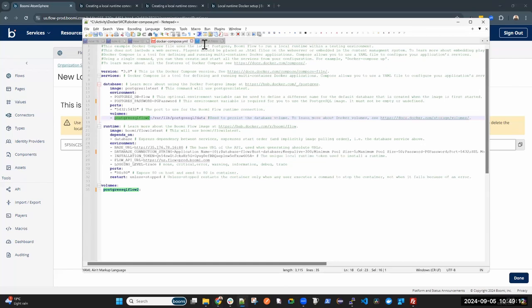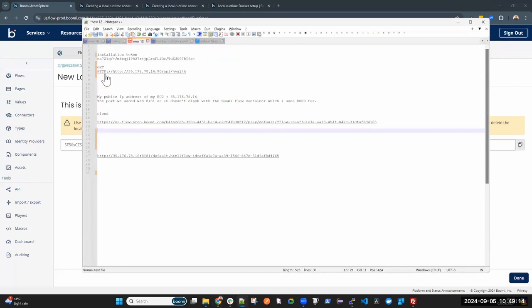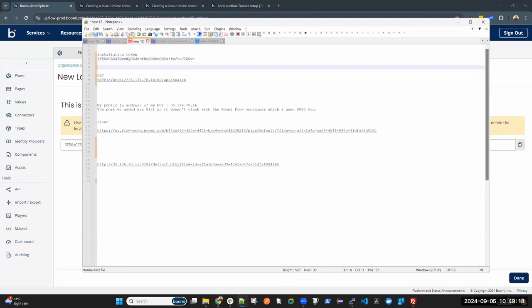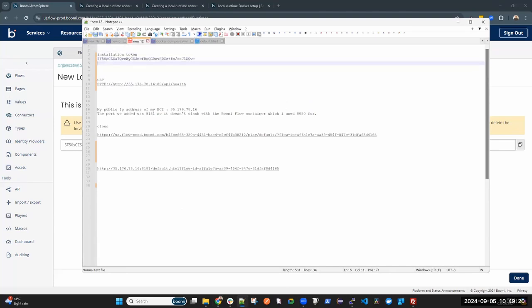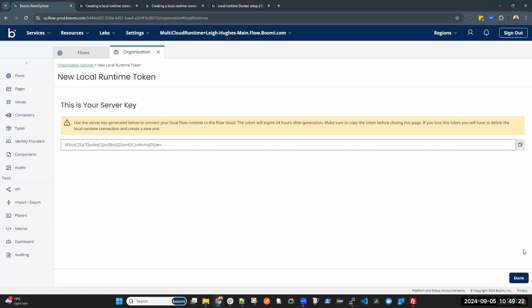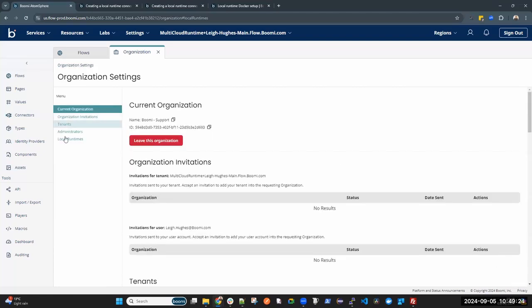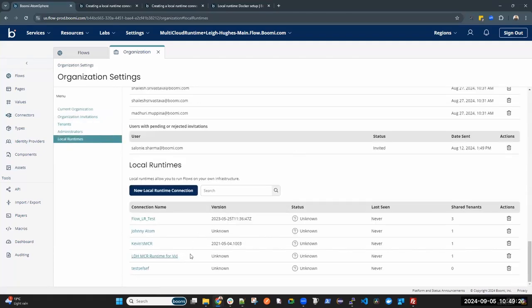That has been saved. I'm going to put that into a note, make a note of this. That was a previous one, so there we go. I'm going to make a note of that and come back to it. Right, cool, done. And we can have a look at our runtimes and we can see that its status is unknown because we don't have a container. I've not run it or anything like that, but I do have an installation token.